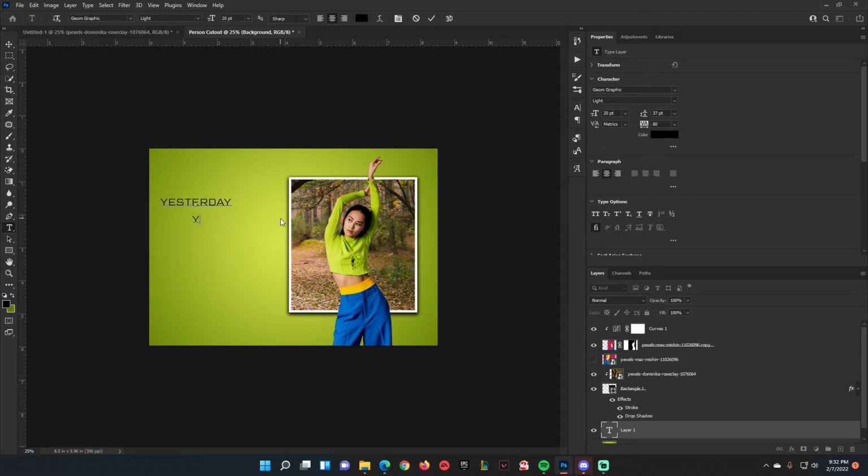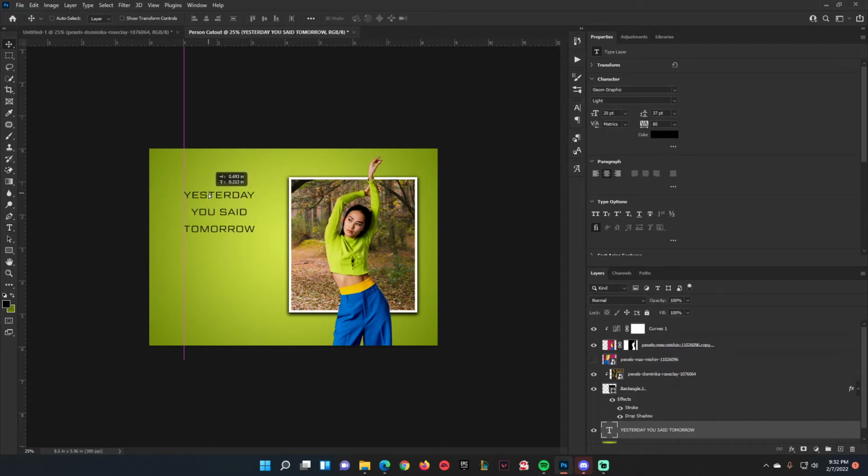yesterday you said tomorrow. Make sure that you select it and put it under center align. The size is going to depend very much on your font, but I have a Geom Graph Lite. I'm just going to put this kind of centered right here, maybe at the part where it matches with that picture. And then here comes the logo.